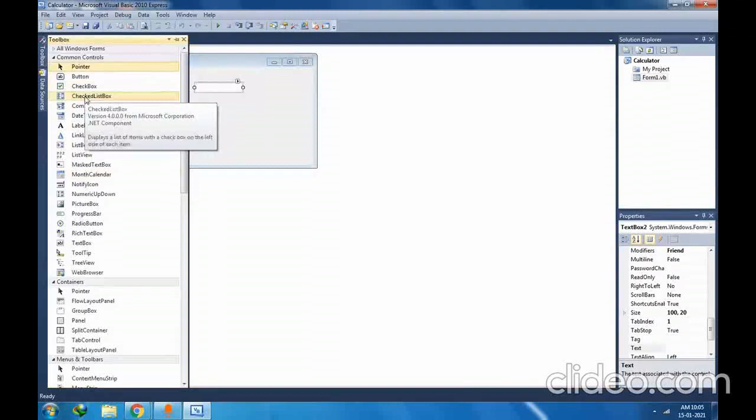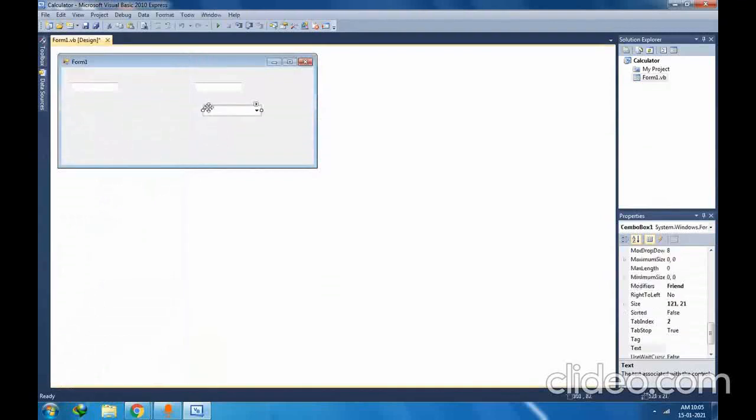And we will require a combo box. So where is the combo box? The combo box is here. Just click once and take it here. Again click once. So this is your combo box. You can decrease the size. We don't require a combo box of this size. So I'm aligning the components.